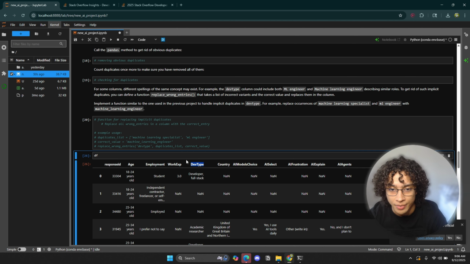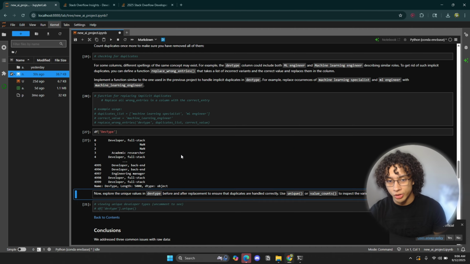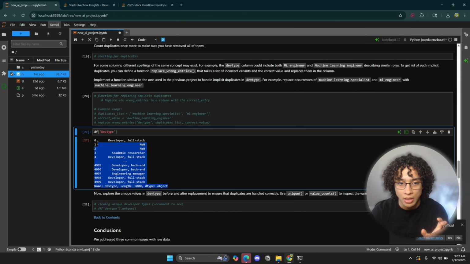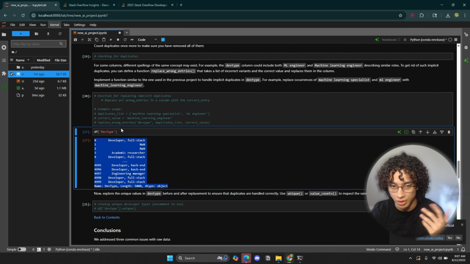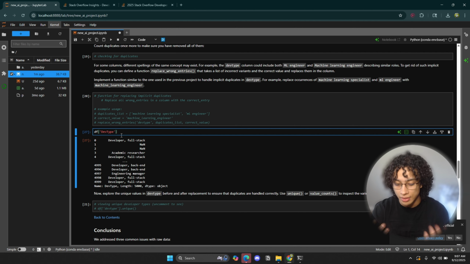But let's look at this dev column they mentioned. Got a bunch of values right here. Now, how would we find implicit duplicates? Well, first of all, we need to find all the unique values in this column, because right here we're just seeing the column itself. We're seeing it as a series object. I already talked about what a series object is. We can do a bunch of things with a series object, like we experimented before.